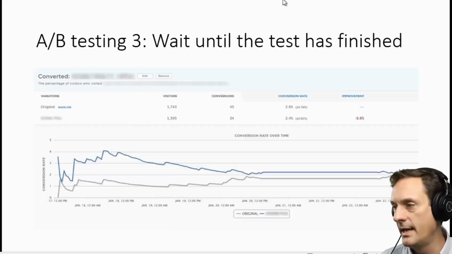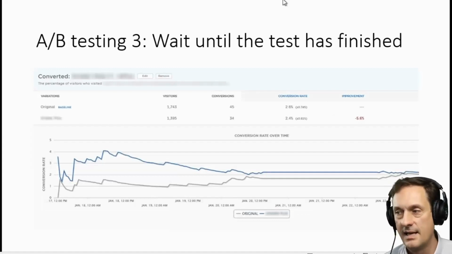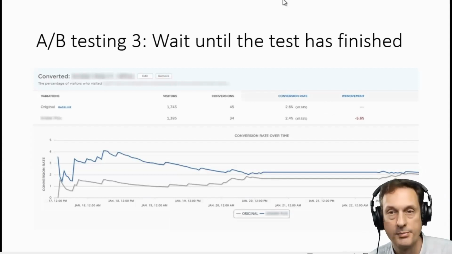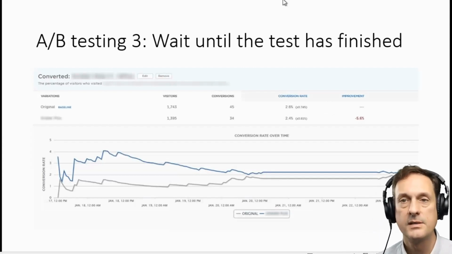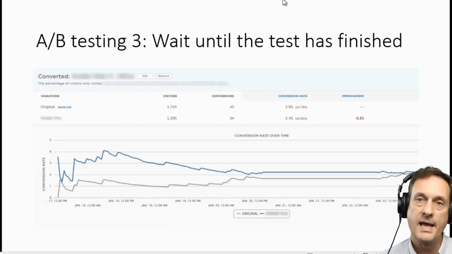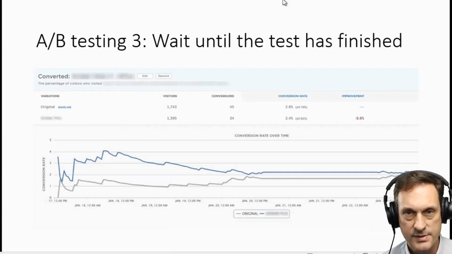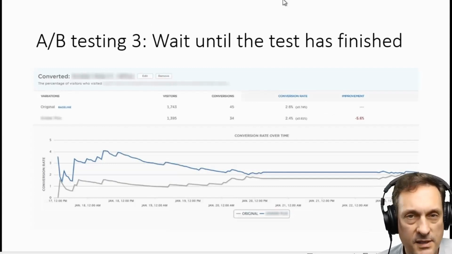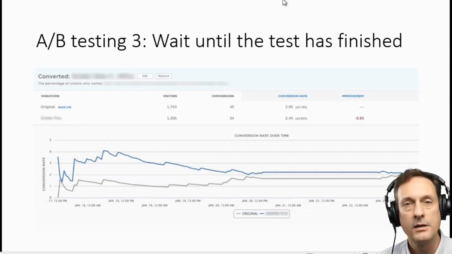Okay, another one is to wait until the test has finished. This one's really hard because most people who are armchair analysts don't understand this at all, okay? But the deal is that what you're doing is you're measuring a random process, right? Everyone who comes in, it's just random who comes in, and it's random whether they convert or not.